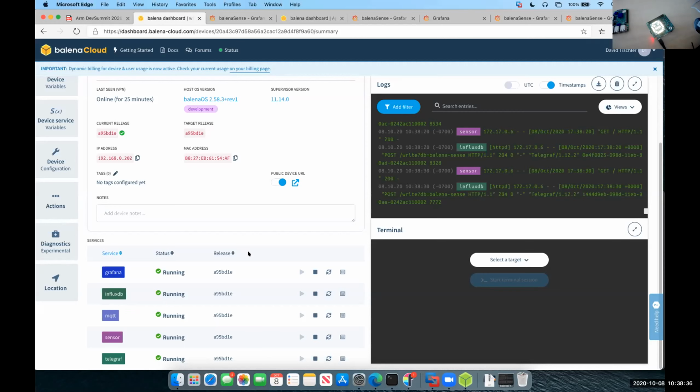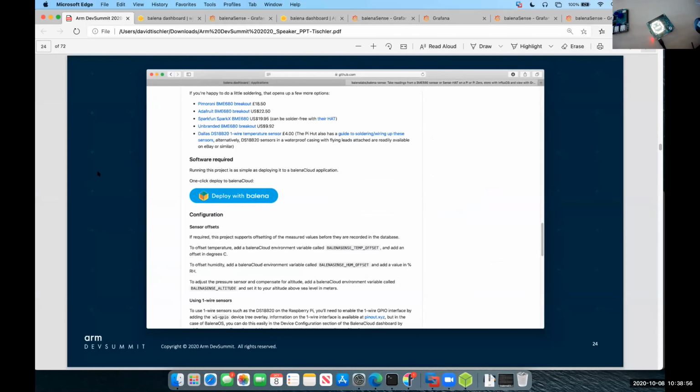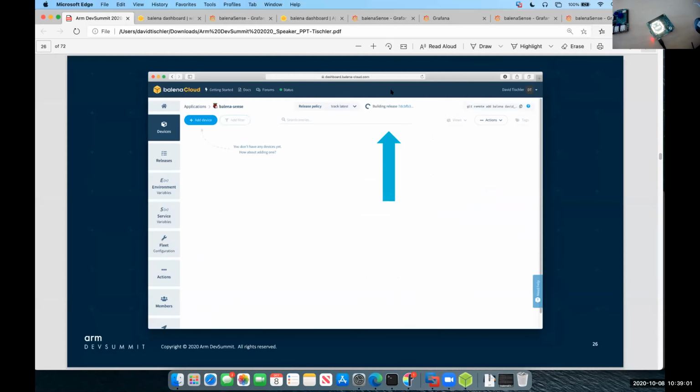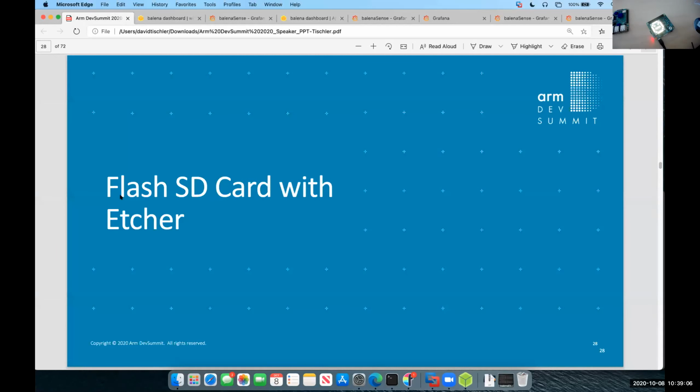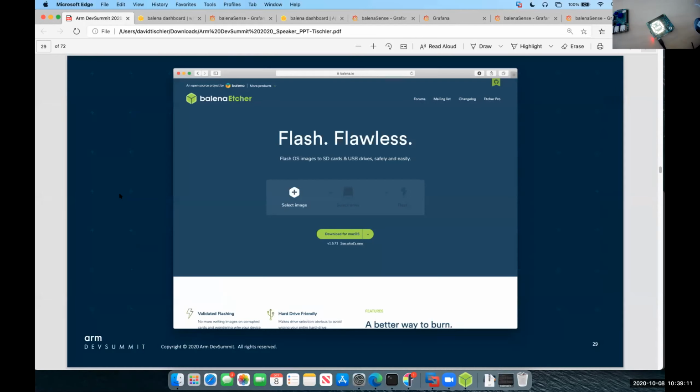But that's the process. Now I'm looking at the clock and we've only got 20 minutes. So let me do this. I'm going to come back to the presentation, to my slideware real quickly, and skip to where we are at the moment. Okay, we clicked the blue button. We created an application. We saw that it was building a release. We then added a device, and added our Wi-Fi credentials. We flashed the SD card.